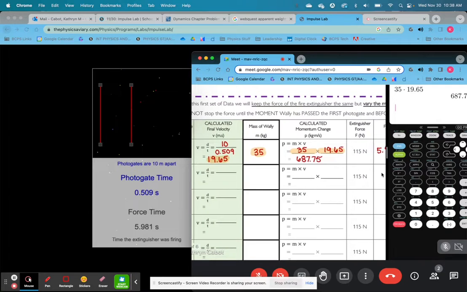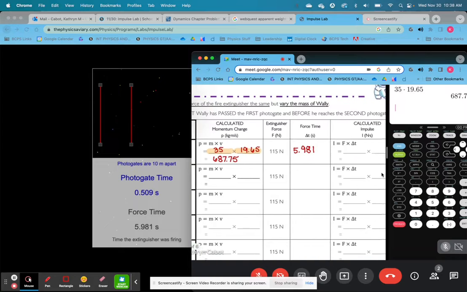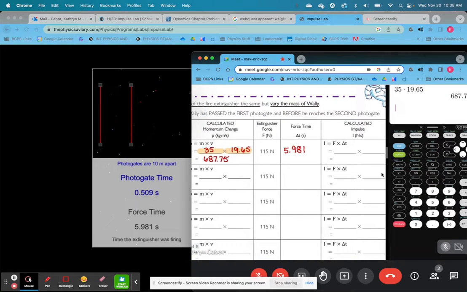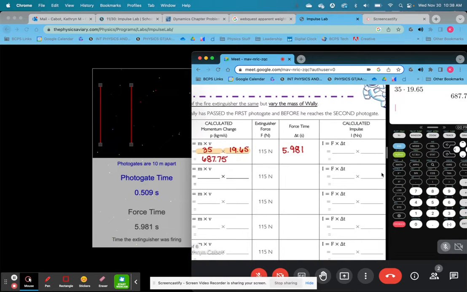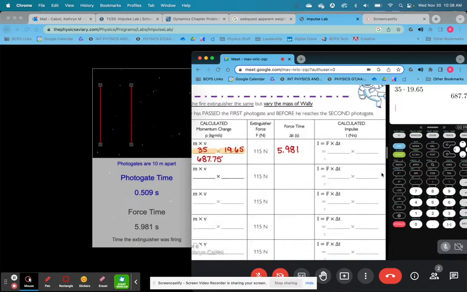So now let's compare: how does that overall momentum change? You should find that your overall calculated momentum change should be really similar, if not the same, as your calculated impulse. So let's go ahead and do that calculation as well. What we're going to do is take this force and this time, and we're going to multiply them.